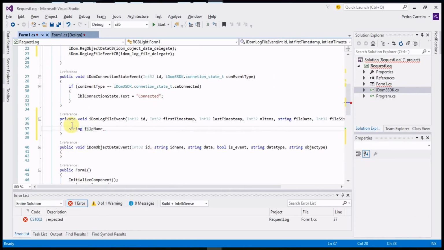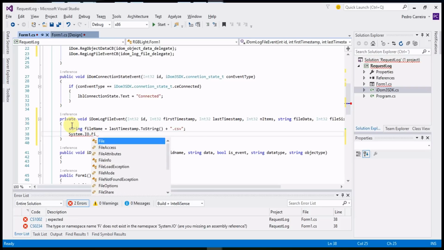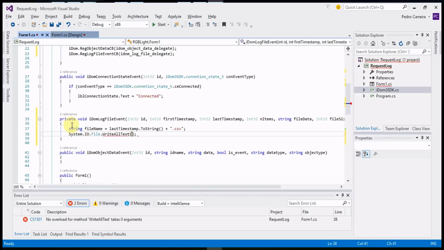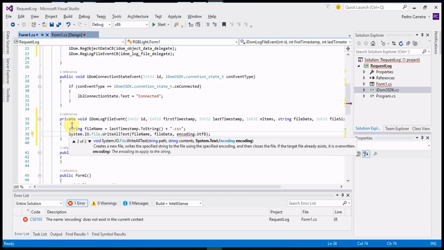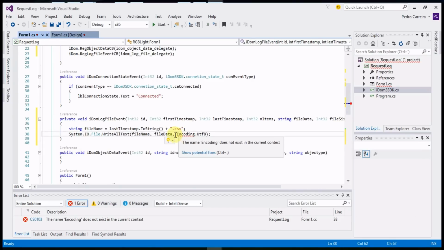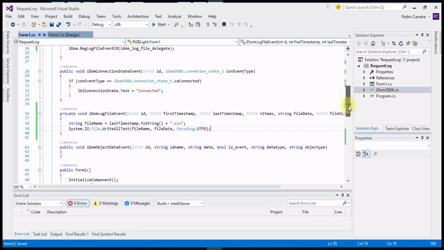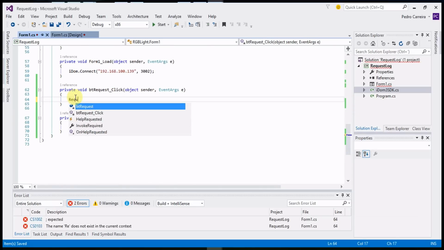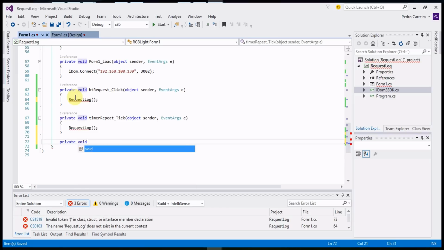When the log is received, we need to store it to hard drive. Now, on button click or on timer, let's request the logs since the last timestamp.